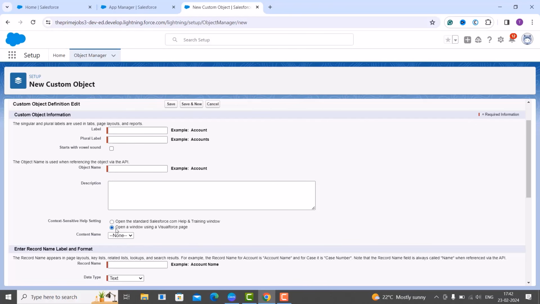You can see that when I click on this option, Open a window using a Visualforce page, the field that is Content Name gets automatically activated. You can see again when I click on the standard one, the field is not activated. When I click on this, it gets activated.